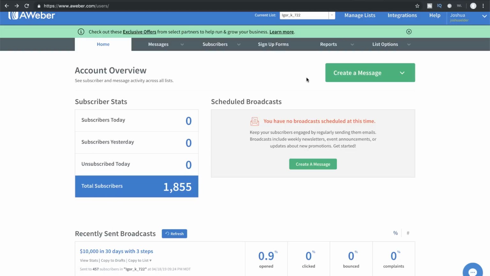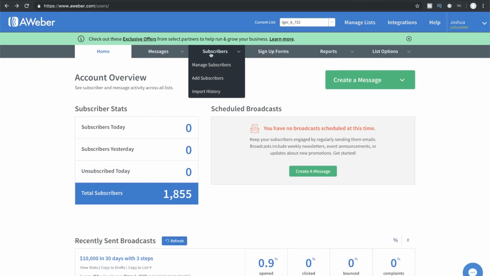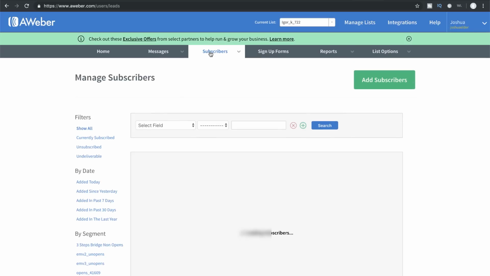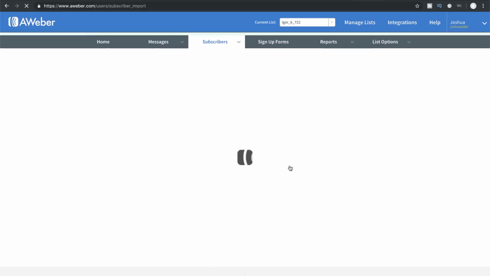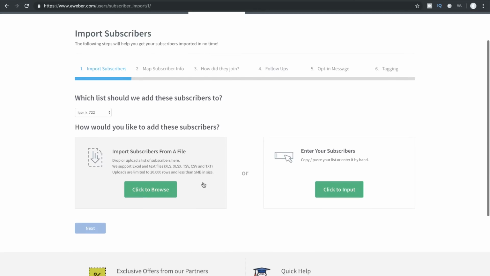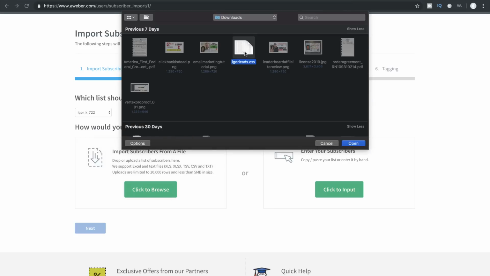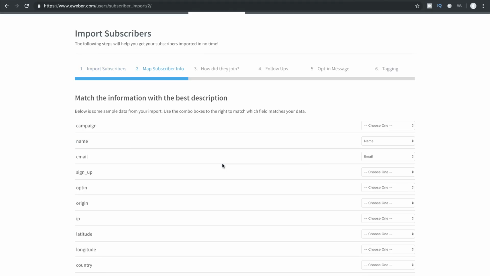And then I went over here to GetResponse. I went to subscribers, and then I went to add subscribers. Then I went to import more than 10 subscribers. I clicked browse and imported these subscribers from a file, and then I just completed all these steps. Like, how did they join? They joined my newsletter from GetResponse, and then you can add follow-ups and all that good stuff. So let me see if I can actually walk you through here, which it looks like I can because I still have access to these leads.